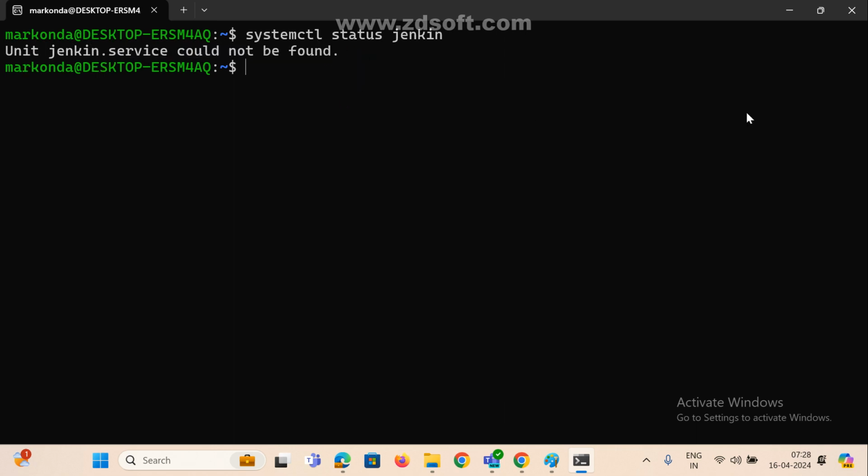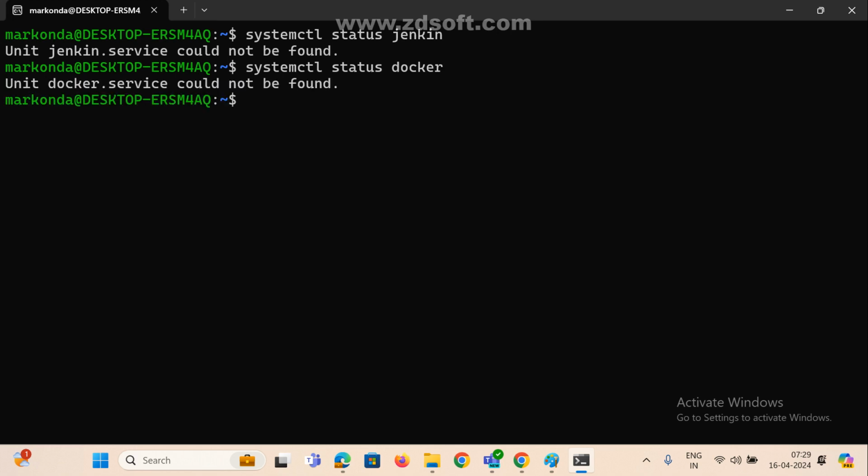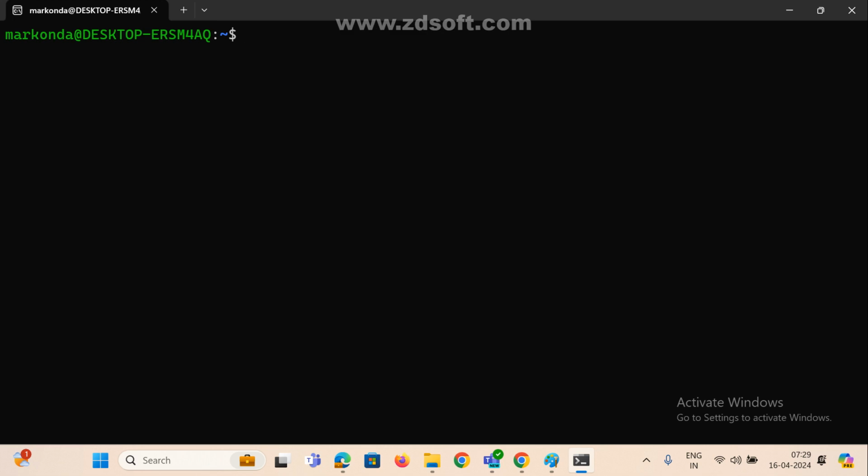In the same way, systemctl status docker. I am using Docker, and right now you can see Docker is also not available. So first we need to install Docker. If you want to install any package, what is the command? apt-get, or we can use apt install docker -y. If this package is available it will work; if it is not available it won't work. Anyway, let's try it.